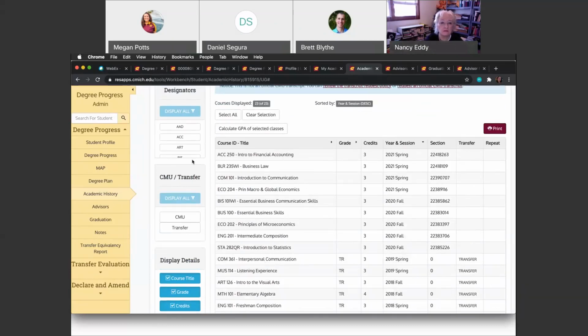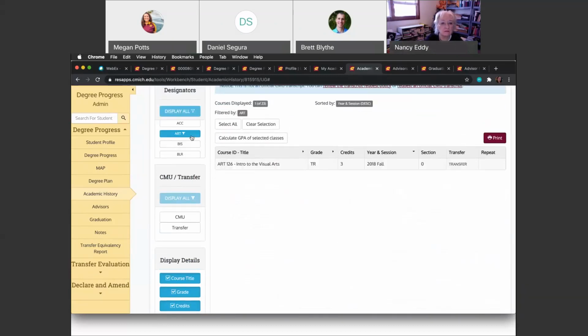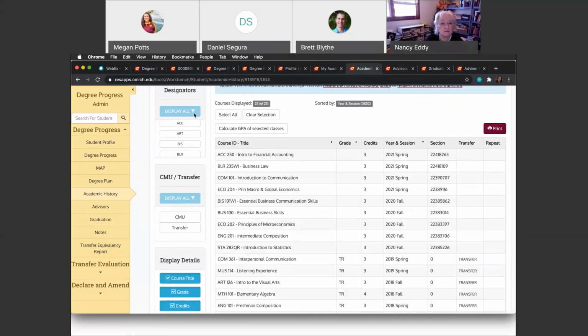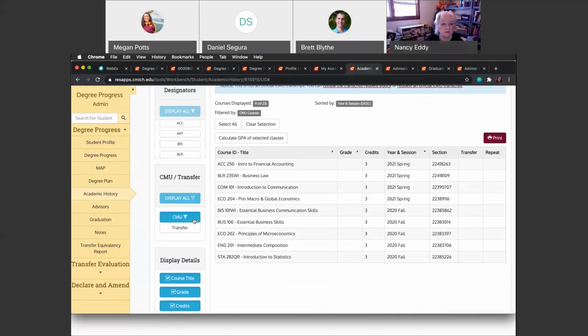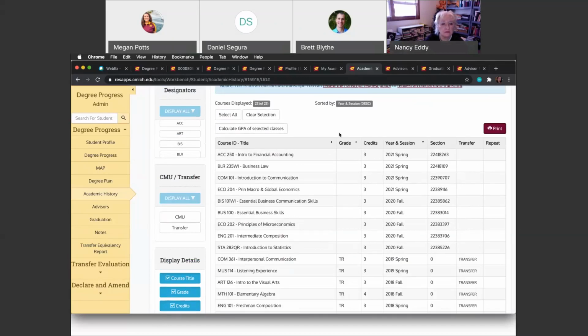So say, for example, you only want to view the art classes the student has taken. You can click that filter. If you only want to see what classes they've taken at CMU, you can click that filter. It's just a really easy way to only look at the classes you want to see.